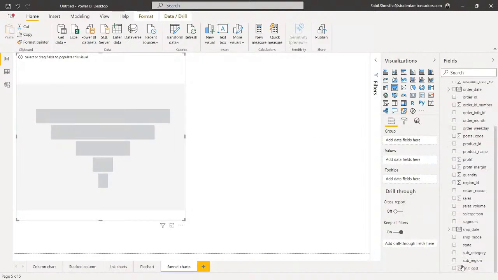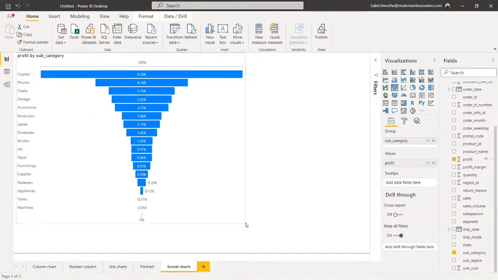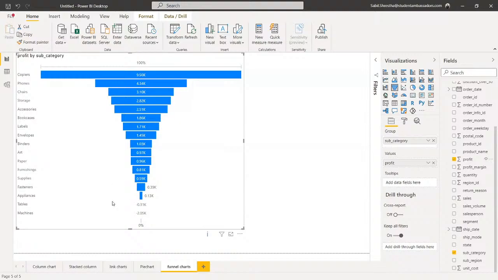So let's add top category to its group, and for the values, let's add profit. So this chart shows the percentage of profits of each subcategory compared to other subcategories. For example, the copiers is 100%, then envelopes is 15.23% of the first, that is copiers. And when you hover around it, you can see all the values. Like for the accessories, it is just 26.47% of the copiers, and it is 89.03% from the previous, that is storage.